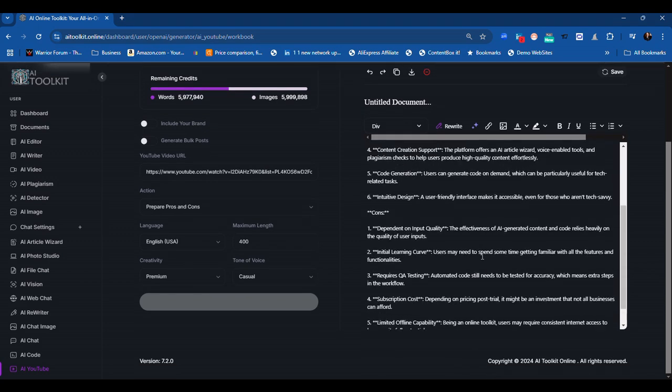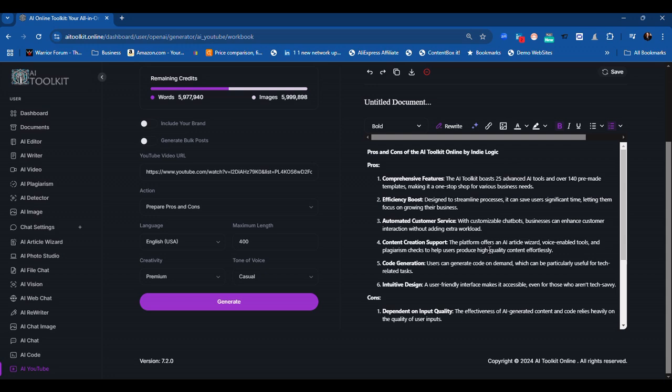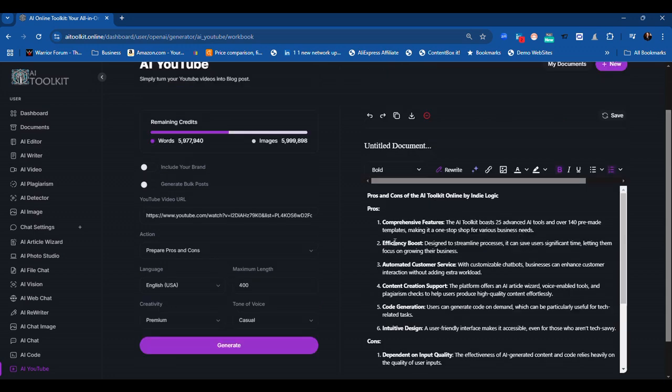I mean, there is a learning curve, even though we try to make it so simple and intuitive. There is a subscription cost. The coding feature may require or suggest a QA testing because it is an AI after all on the coding. But you can see, code generation, there's content creation support, there's automated customer service, and so on. It boosts efficiency, and it has a list of comprehensive features, which includes 25 advanced tools and over 140 pre-made templates. So that's the AI YouTube feature.